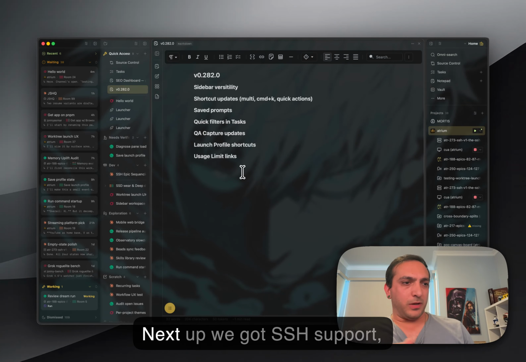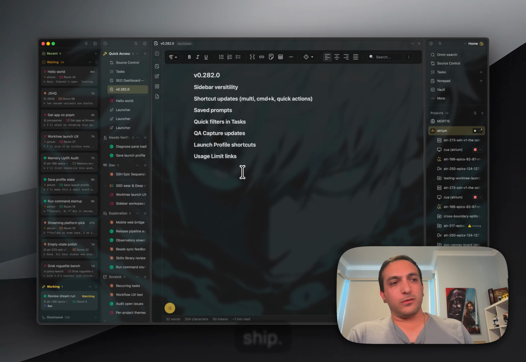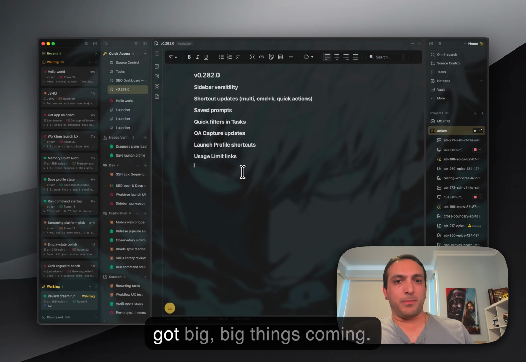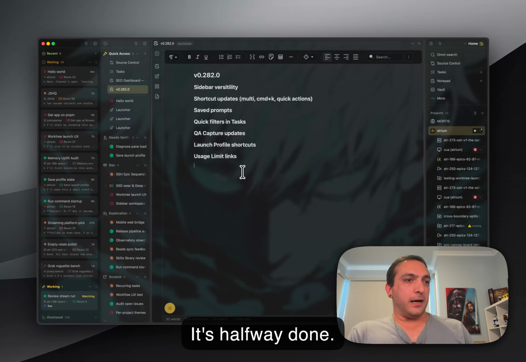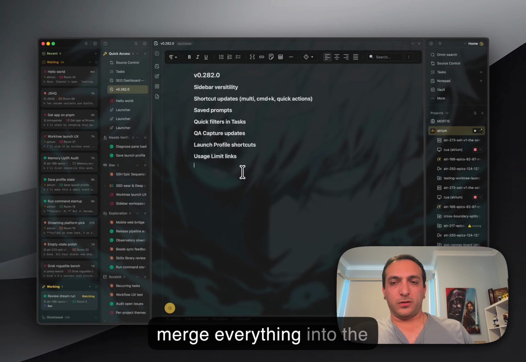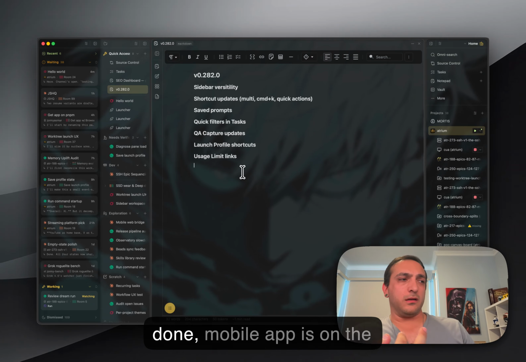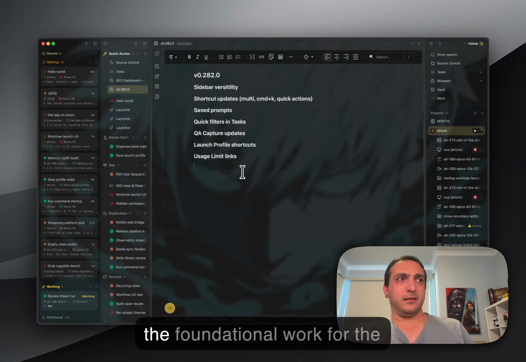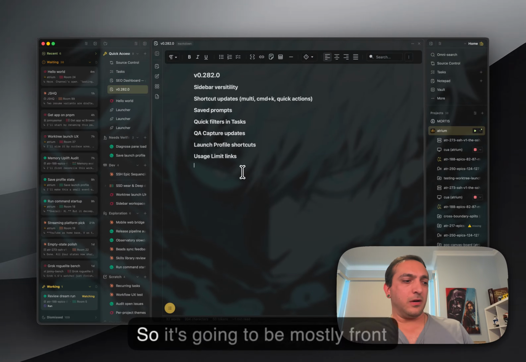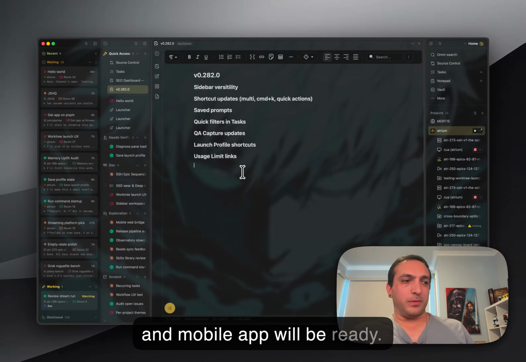And next up, we got SSH support, which is almost done, ready to ship. And once SSH support is in, I've got big things coming. We've got the Windows version on the way. It's like halfway done. Once SSH support is in, I merge everything into the Windows branch and get that across the finish line. And then once Windows is done, mobile app is on the horizon. I've started speccing it out already. The SSH support did a lot of the foundational work for the mobile app. So it's going to be mostly front-end client-side app building, and mobile app will be ready.